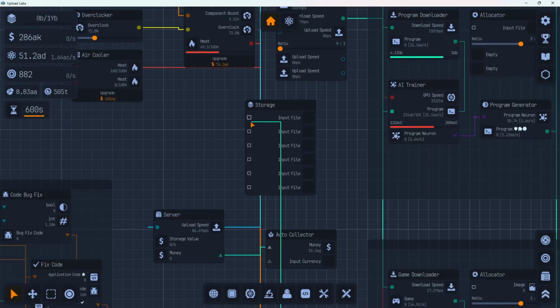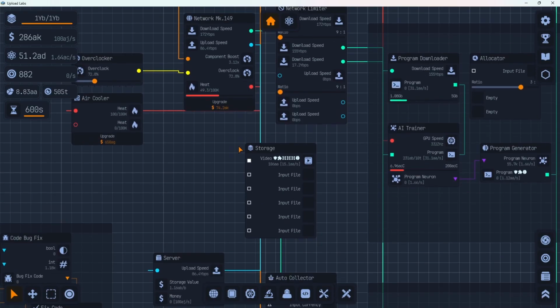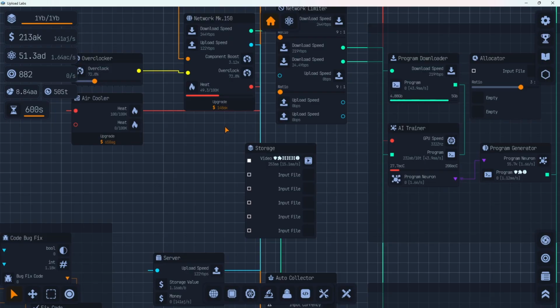That should be the 100 AJ per second. Yes, 100 AJ per second. Let's go ahead and upgrade our network speed and see if I was correct. If I upgrade our network speed, I only have enough money to do this once. Let's see if it increases our 100 AJ per second. Yes, we're up to 141 per second. I guess I'm going to upgrade it one more time. 200 AJ per second. So definitely the smaller file sizes need more upload speed.